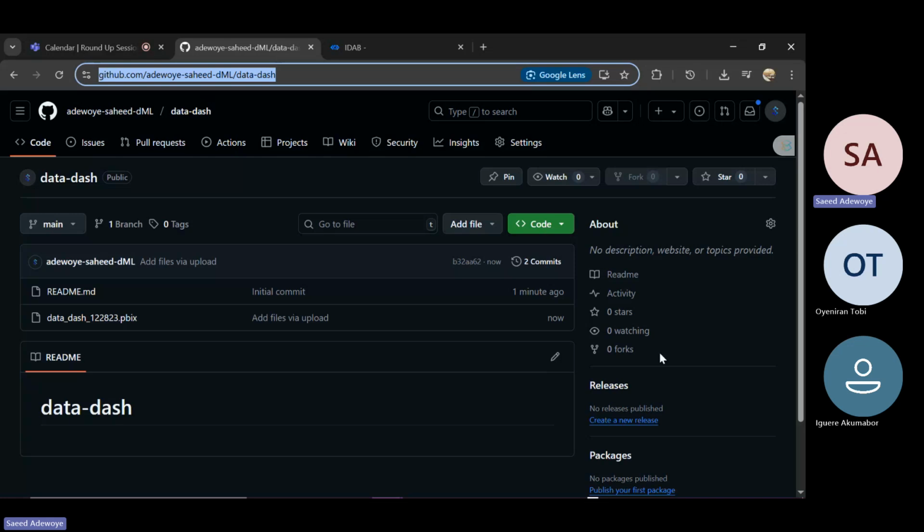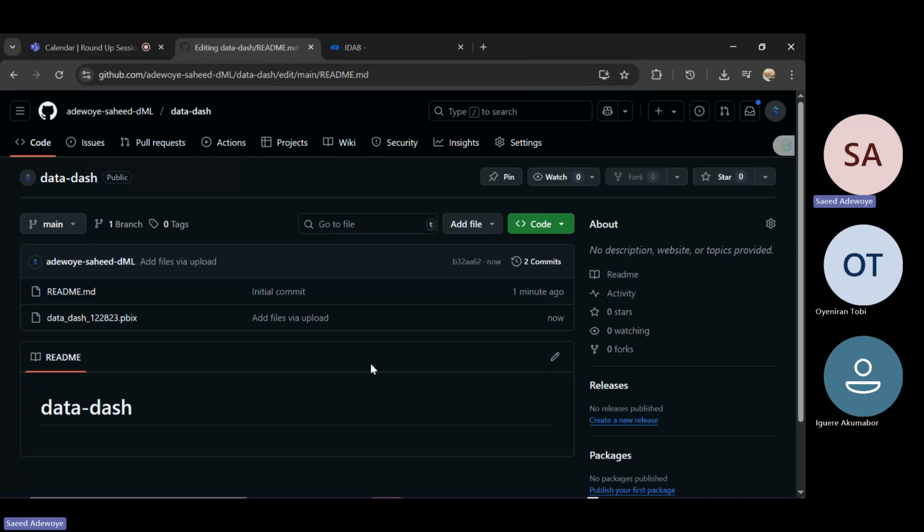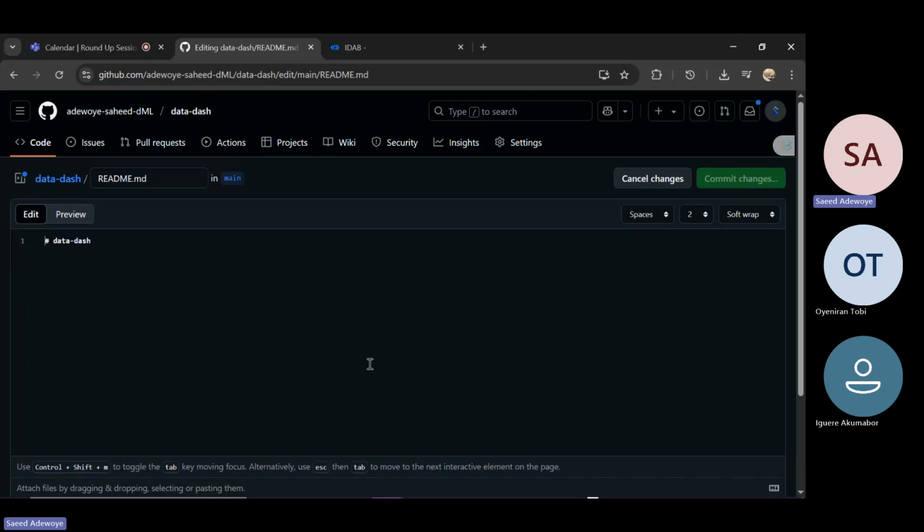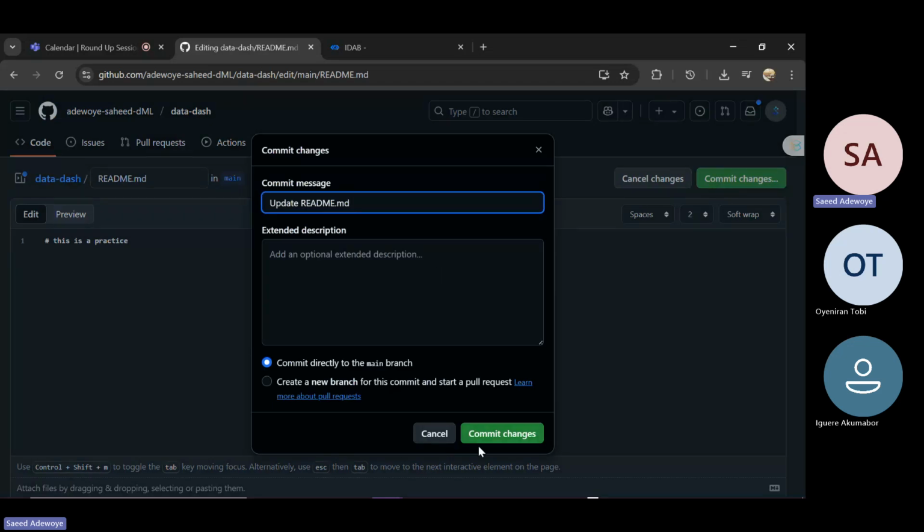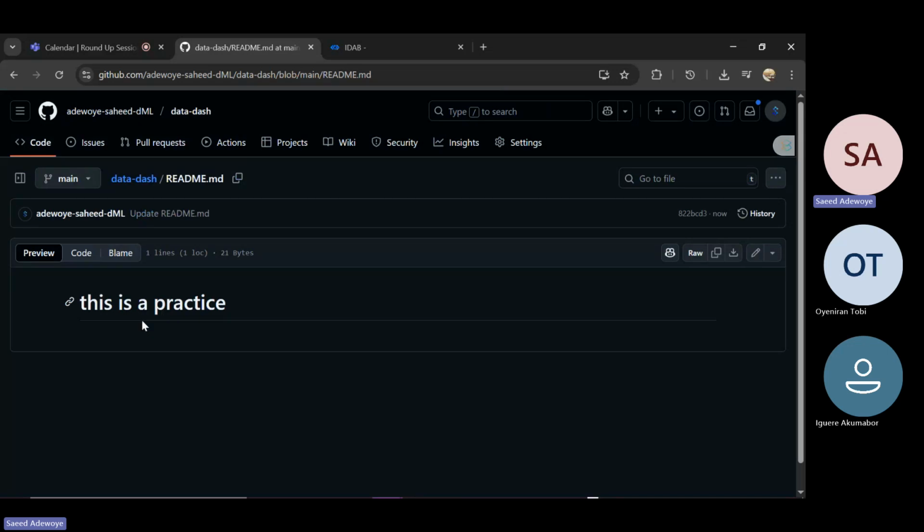In this README file, you can also type some basic information about what it entails. Inside this data-, let's say, okay, this is a practice. Just something like this randomly. Then you commit the changes, click commit changes, and it will be updated. As you can see, this is a practice.